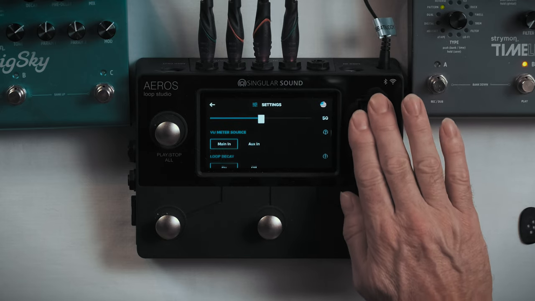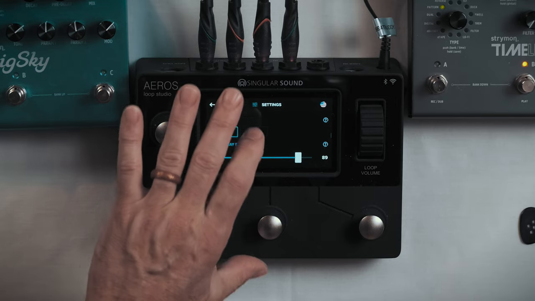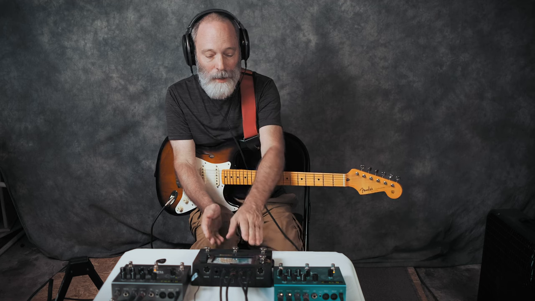The first thing is called loop decay. I'm going to go ahead and turn it off. But basically, it's a new feature in the Loop Studio that allows you to decay loops on a given track as you overdub. This is really great for Frippertronics style looping, where you just want everything to continually fade out.